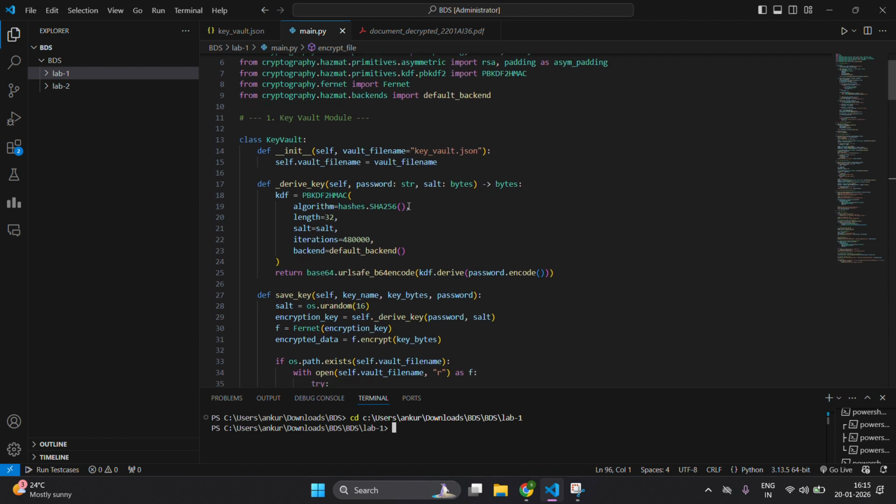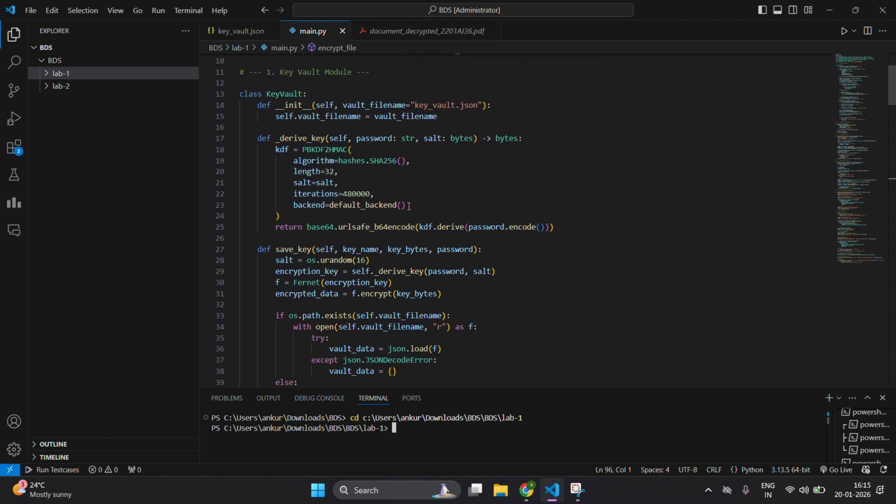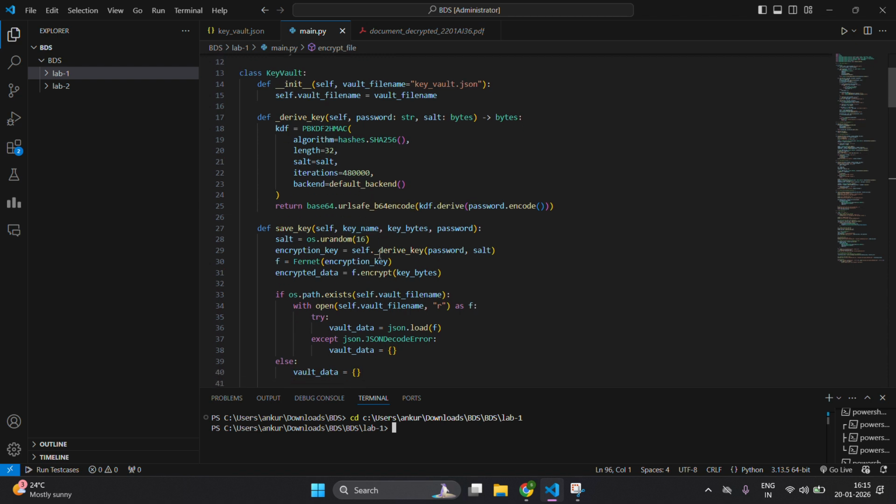So in part 1 you can see that we have created a key vault module. Its purpose is secure storage of AES keys at rest. The key vault module is responsible for securely storing cryptographic keys on disk. Since human passwords are weak and not suitable for direct encryption, the password is first converted into a strong cryptographic key using PBKDF2 with SHA-256.